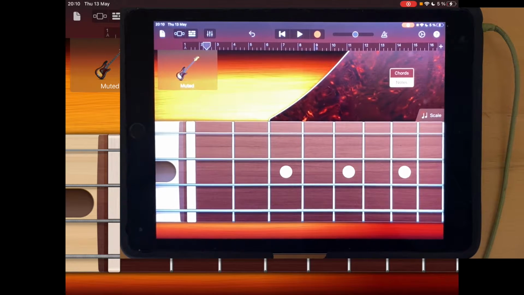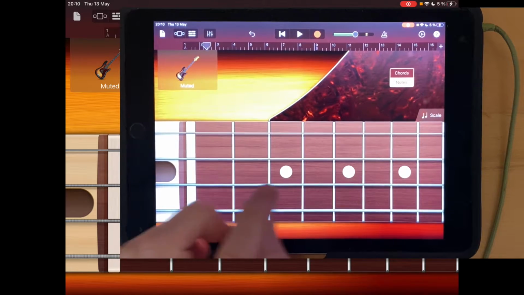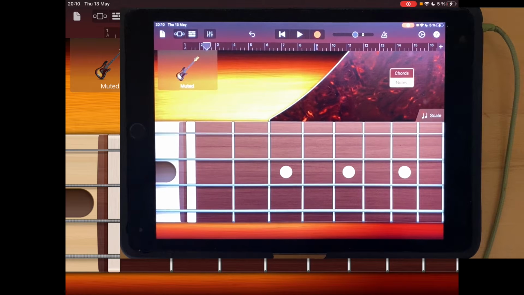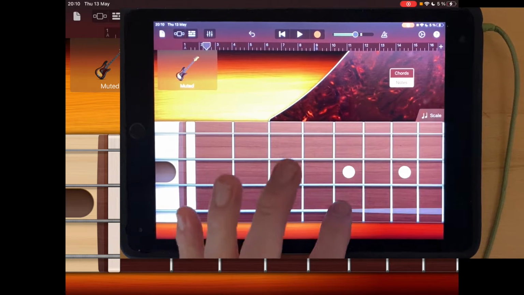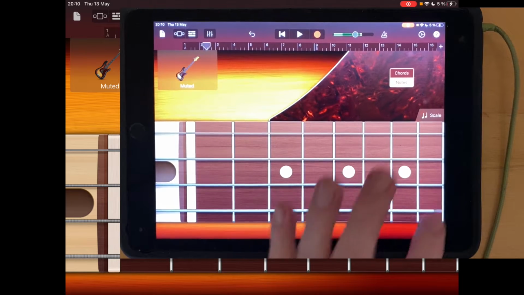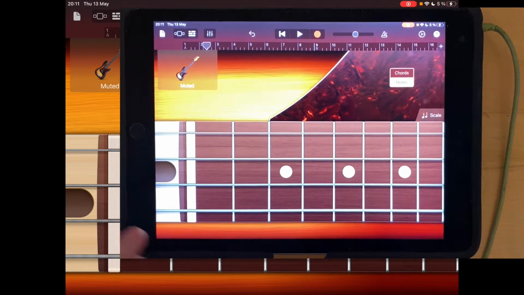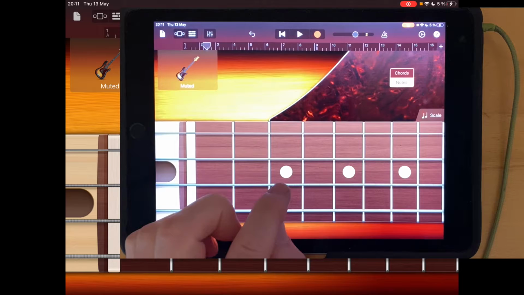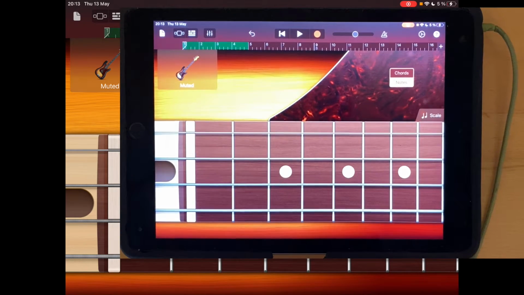And then the same for the G chord. This is slightly different for the A chord. And the same for the F chord, more or less. Let's hit record.